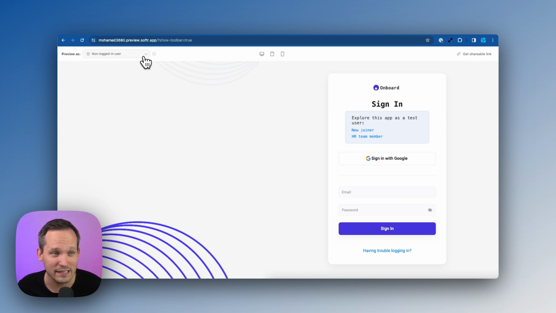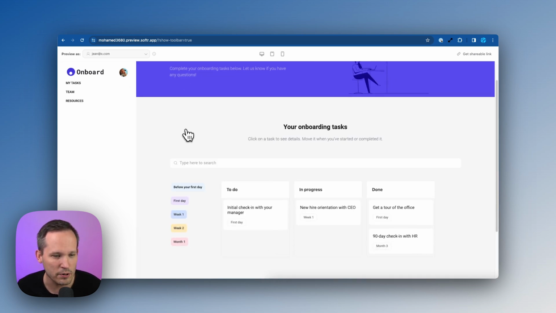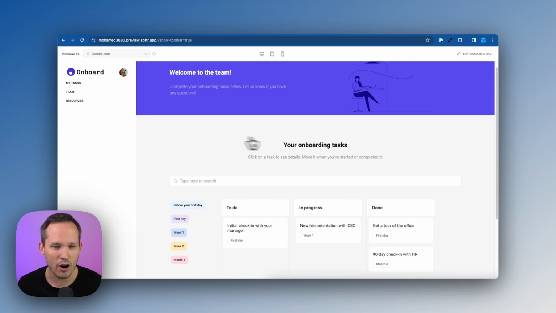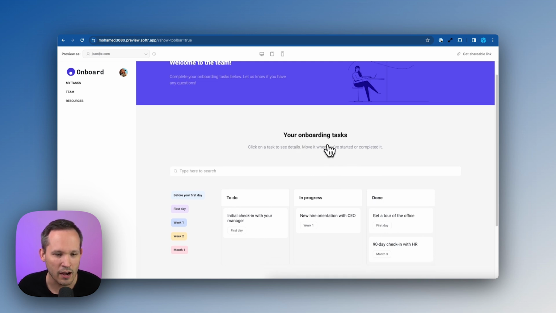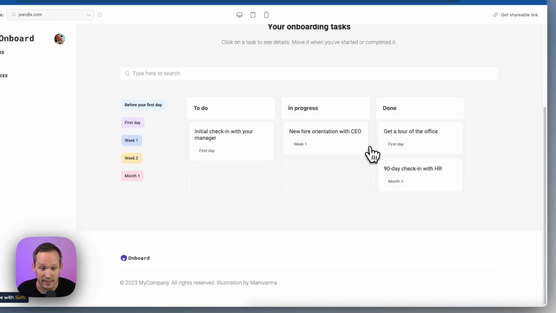But what we can do is impersonate different users. So I'm currently a non-logged in user, but we have Jean Gray, who is a new employee at our company. So we can authenticate as her, impersonate her. And now we can see here are her tasks. So we have a list of onboarding tasks. These are filtered down to the individual person layer, the tasks that they need to complete.